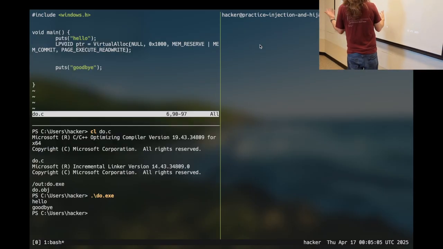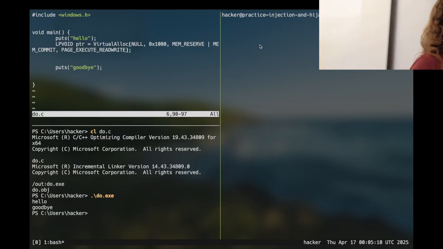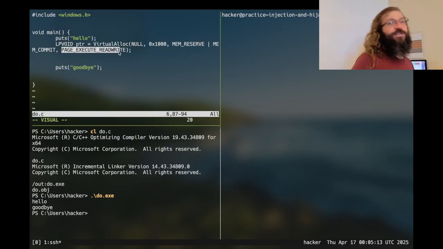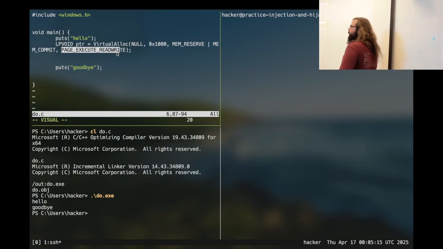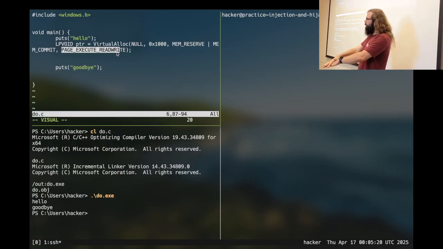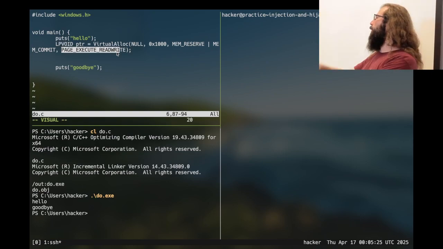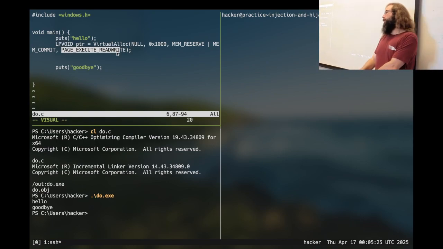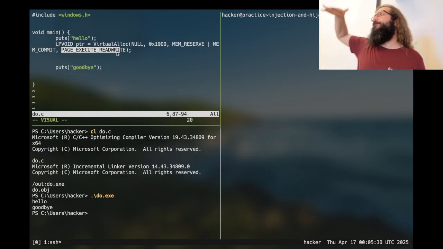And now most JITs nowadays still don't use execute read write for their memory. Instead, they swap pages. And so you'll either have an executable page or a writable page, and then it gets re-protected. So they call virtual protect on it to go from writable to readable execute, right? And they swap these back and forth as they're going, because they're jitting that far ahead of themselves.